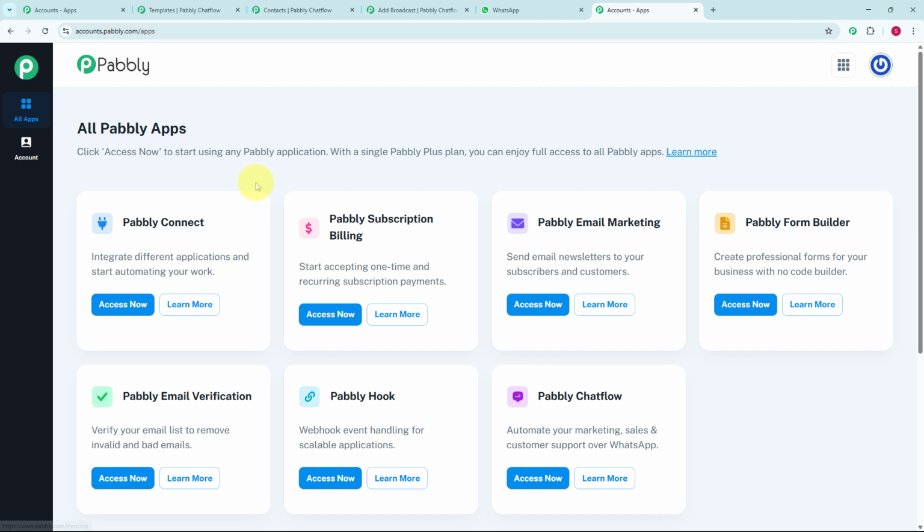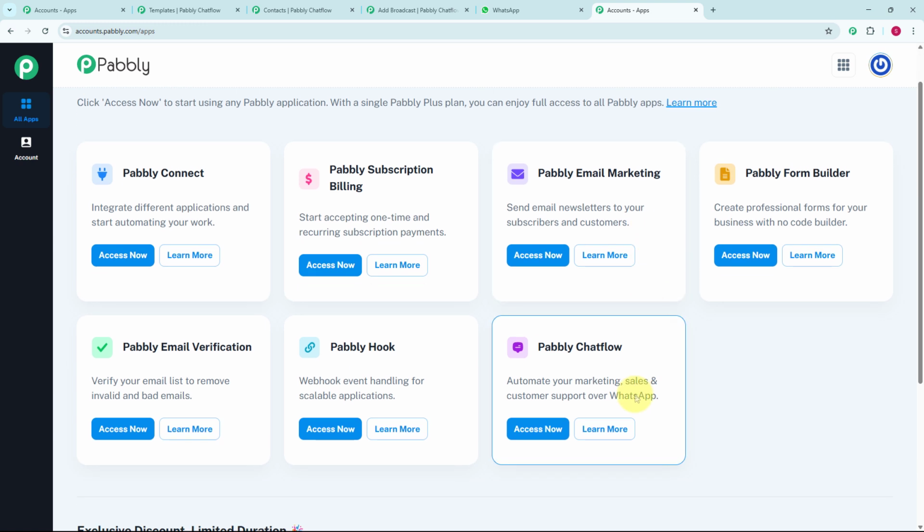And once you finish your sign up, you will get this all Pabbly apps page, and here you can see these are the products provided by Pabbly. As I am going to broadcast a WhatsApp message, I will just select Pabbly Chatflow, as we are going to get the broadcast option in this Pabbly Chatflow app. Now for accessing the Pabbly Chatflow, you just have to click on access now.